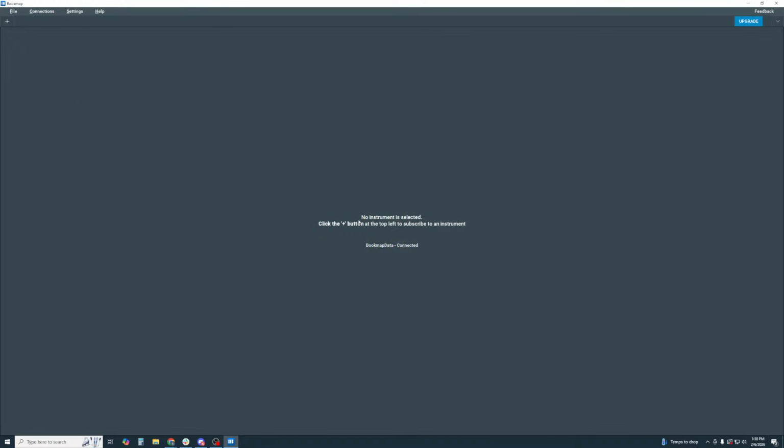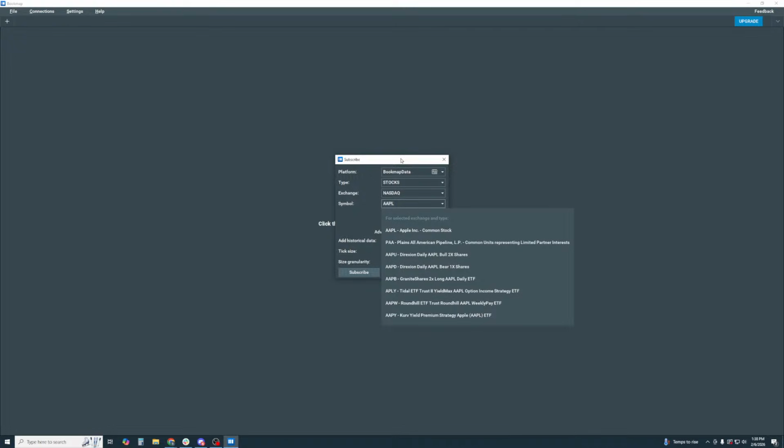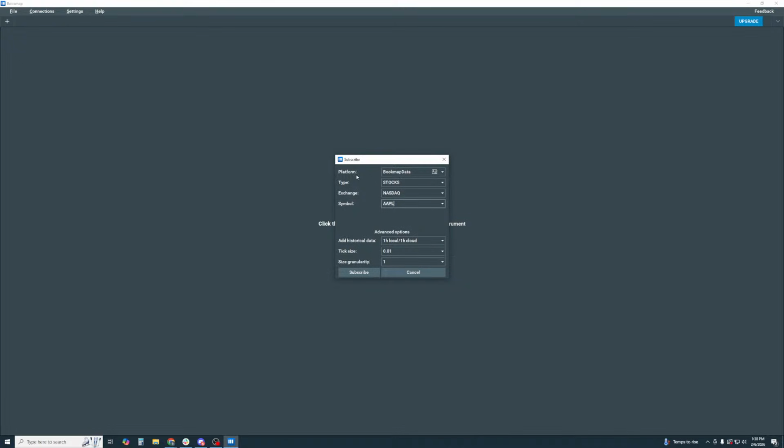Okay, great. Now it's asking us here to add a symbol. So click on the plus sign up here, and we're going to subscribe to a symbol. Platform drop down here, Bookmap Data, the type. Now you might have also subscribed to stocks in here, or there's also crypto. I'm going to go through an example for each. But let's go with futures, exchange. Click on the drop down, and whatever exchange you subscribe to, I'm going to click CME, and then symbol.